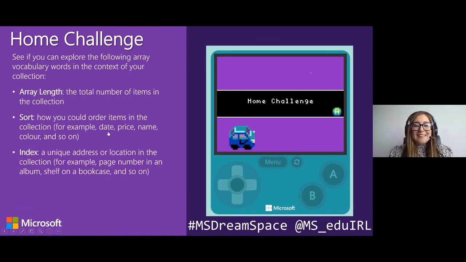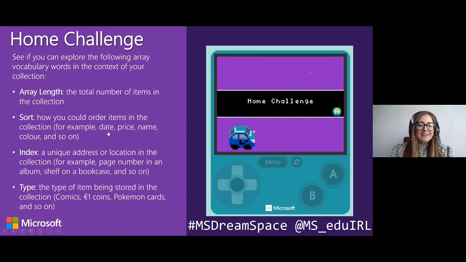Then the index is a unique address or location in the collection. So for example, if I wanted to know what index the Prisoner of Azkaban is, it would be, sorry, I know I said that wrong. Amanda is so annoyed at me. It would be 3. Yes. Good. And finally, what type of item is being stored? In my case, it's books.